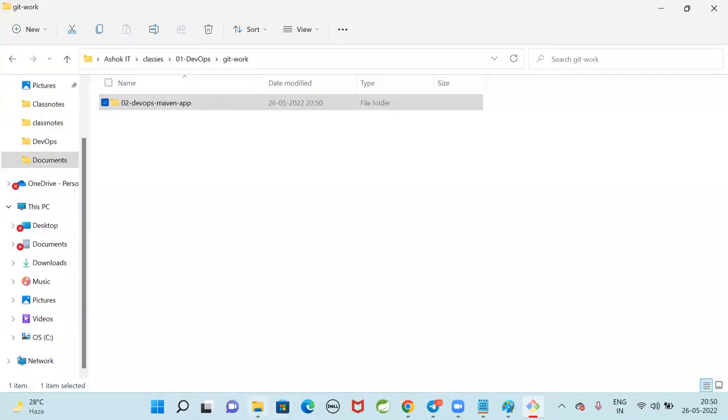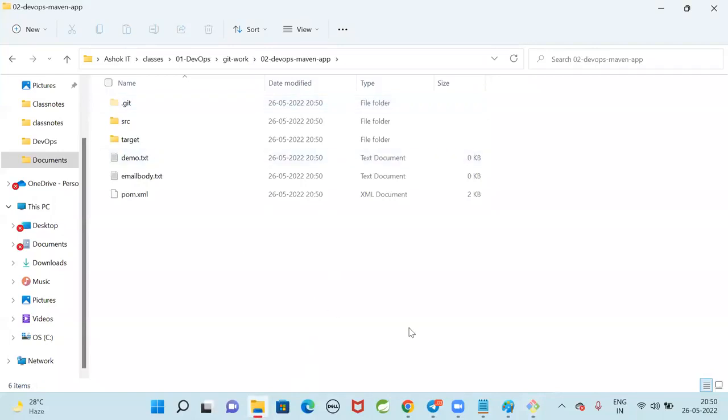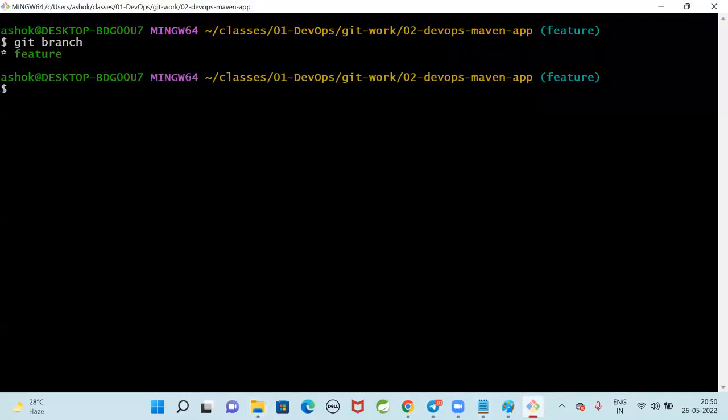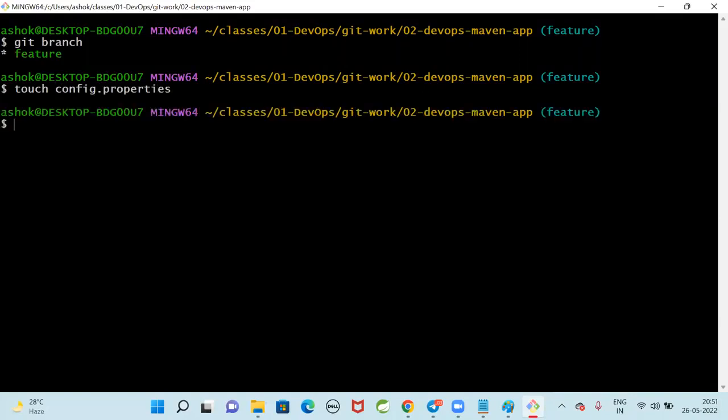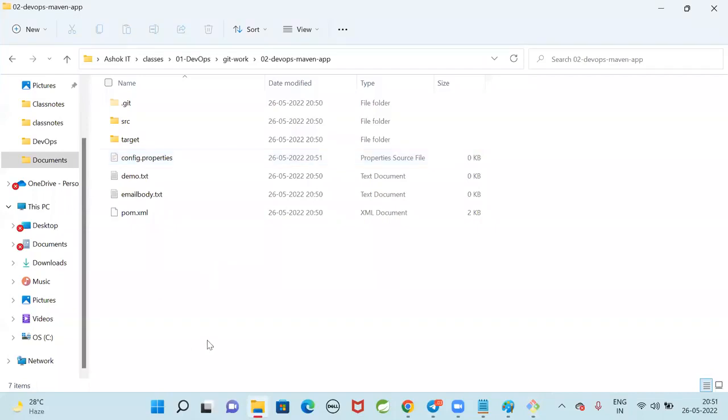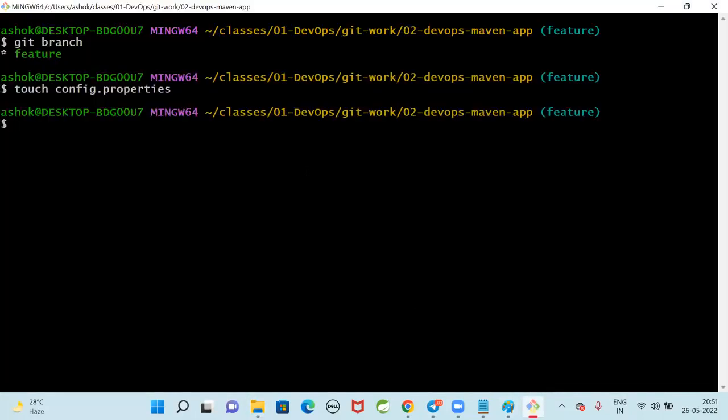Can I create one file in the project? Can I create one file in the feature branch and push that file to the feature branch? Yes, I can do that. So what I'm going to do here: touch config.properties. I'm creating one file with the name config.properties. That file is created.